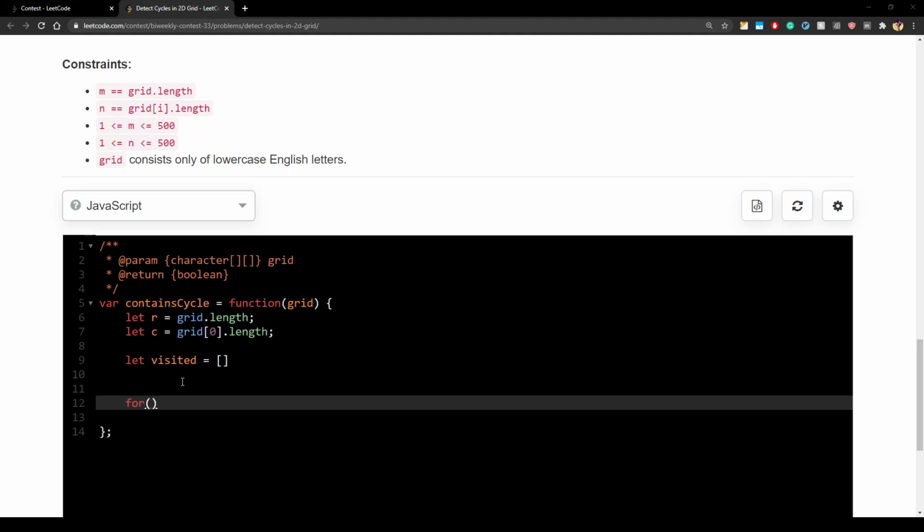So for every row, we need visited. We need an array of length columns. Then we will fill it with false. So that means that initially nothing has been visited.